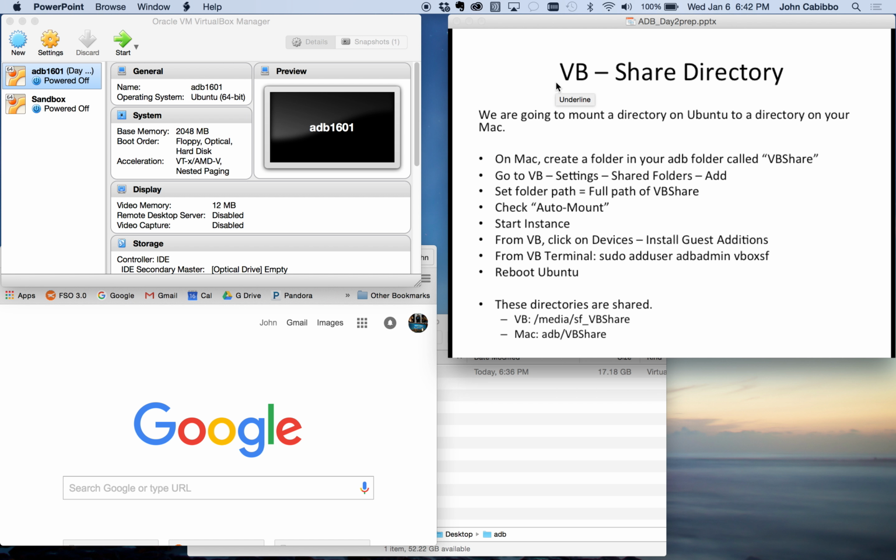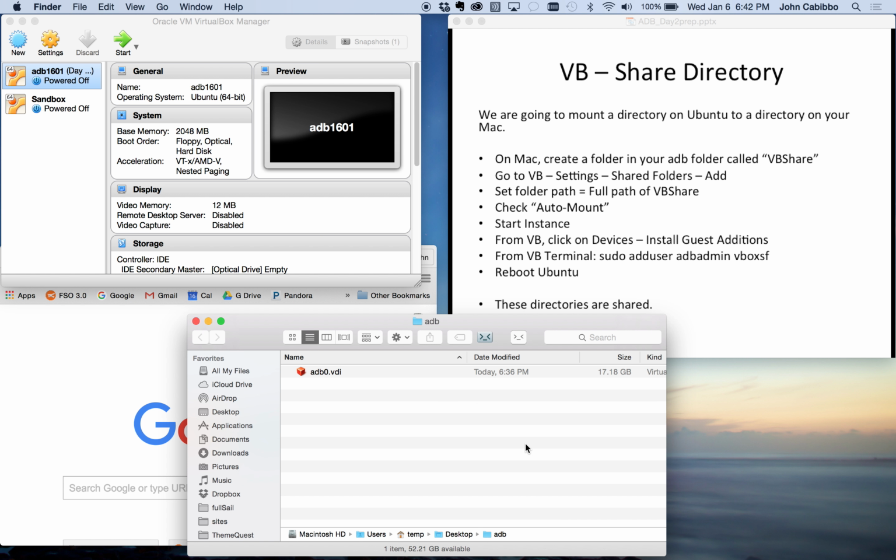Next thing we're going to do is set up a VB share directory. What this means is we're going to have a folder on our Mac that's going to match a folder on our VirtualBox. So on our Mac, inside that ADB directory, I'm going to create a new folder and call it VB share. Then whatever I put in this folder will also be accessible by the VirtualBox.